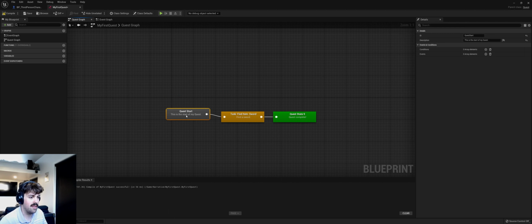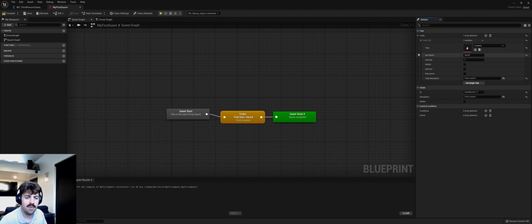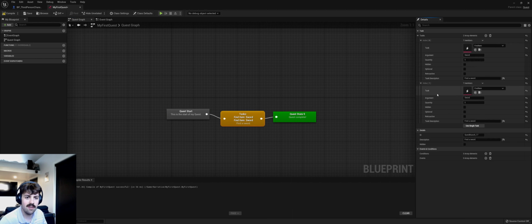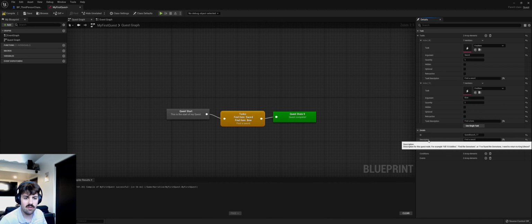So let's go ahead and delete this. And we'll go to where it says find item sword, and click the add multiple tasks button. And then just go to find item sword here, click this little arrow and duplicate this. But then just change this to say bow. And then we'll change the description to find a bow. And then this main description here, I'm just going to say, find some weapons.